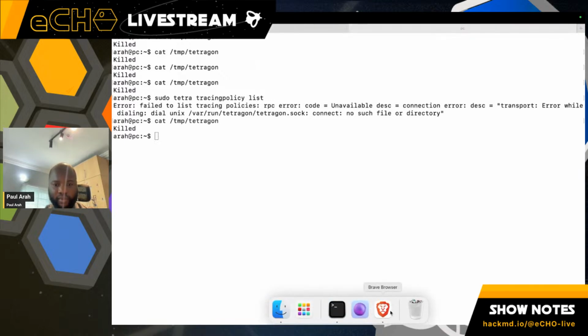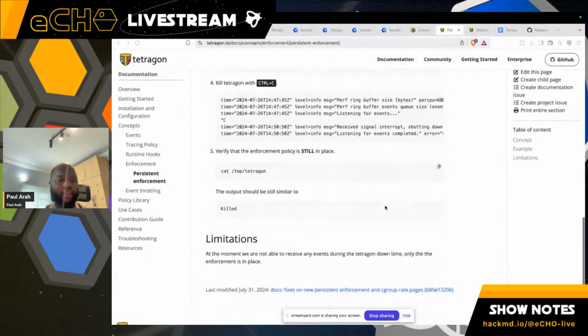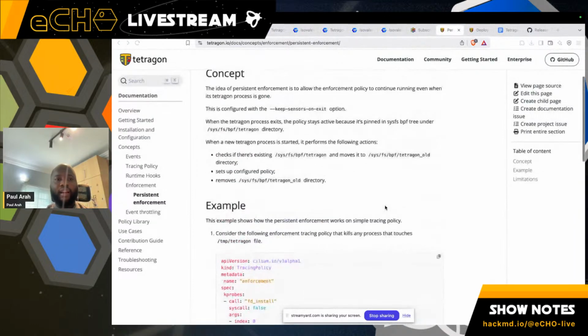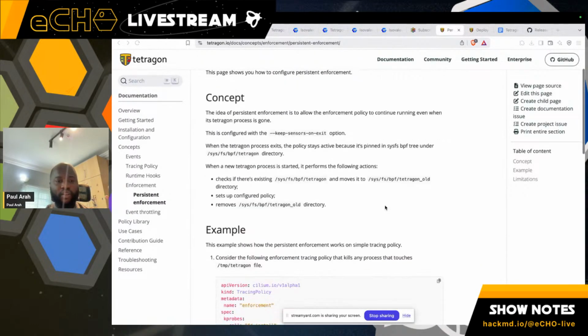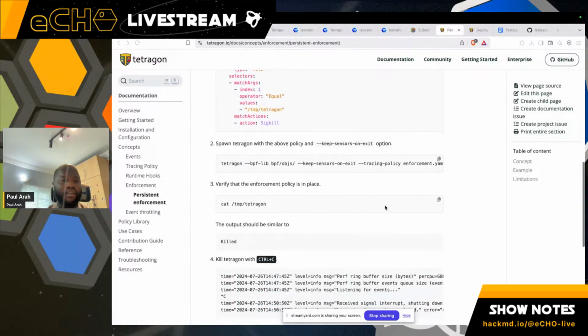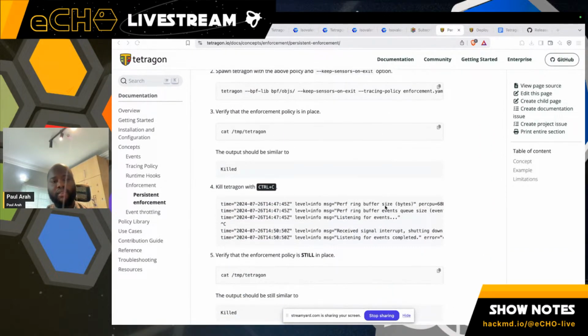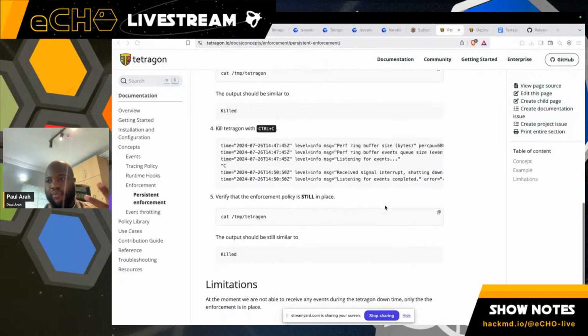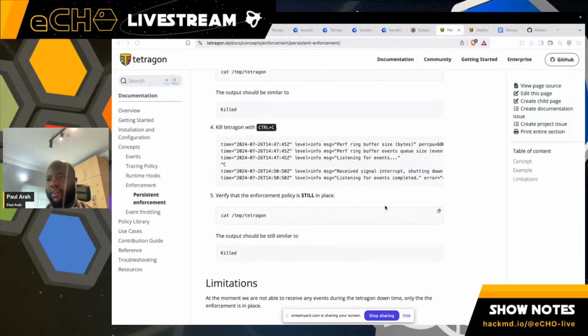There's a tiny demo in the docs that describes how to go about this example I just did, and it's pretty straightforward to get started with. And in my scenario, I'm using Tetragon as a system managed service on Linux. This is such an interesting feature, and I wanted to talk about this on today's eCHO Live.